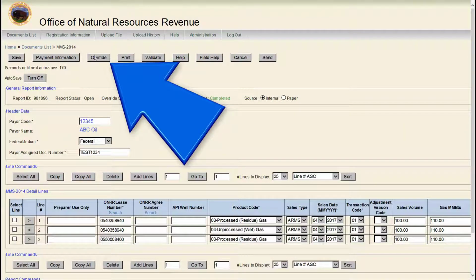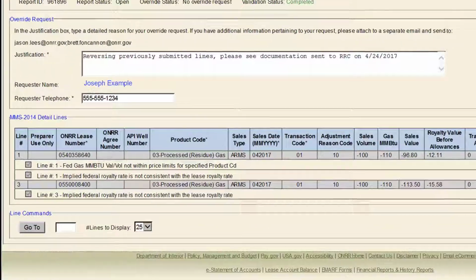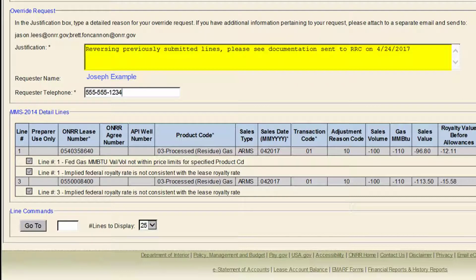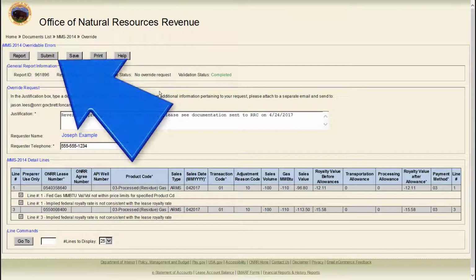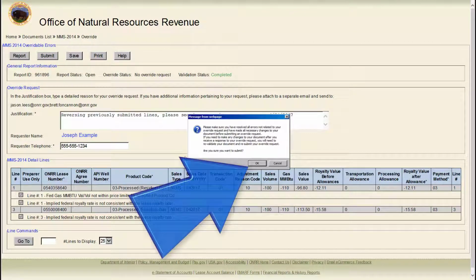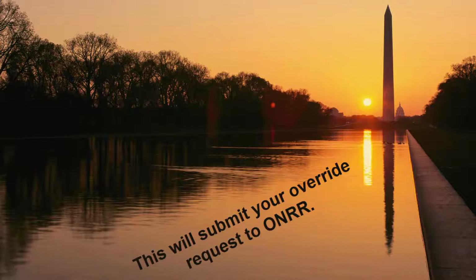Click the Override button. Then complete the override request page. Be sure you fill in the text box called Justification. State the reason for the override. Fill in your telephone number. Once you have completed the form, click on the Submit button. Click OK on the pop-up window if you agree and are ready to submit. This will submit your override request to ONRR.